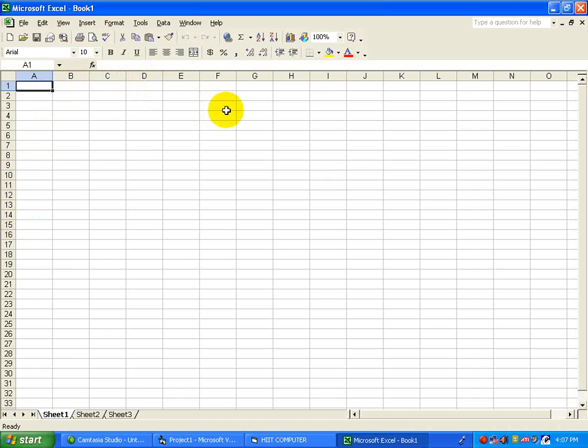Next, what is a cell? This box is known as cell. The intersection of any row and column is known as cell. Now we will see to perform a calculation in Excel. We will feed some numbers here. Suppose 200 and 100.